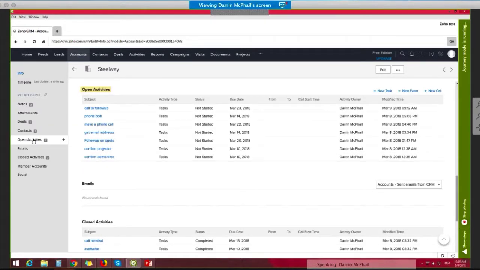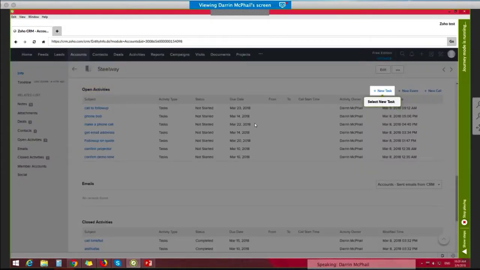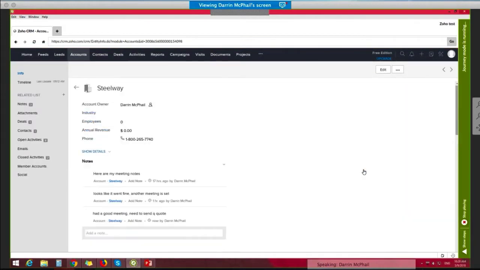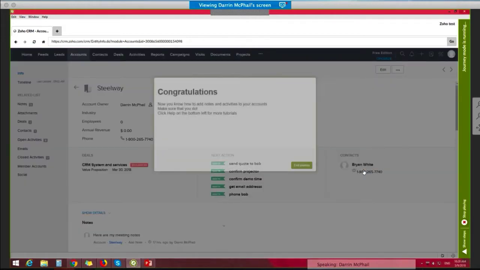So I click on my activities, and now I'm going to add a new task over here. Send quote to Bob, type a description. I better get this done by tomorrow. And then I'm going to click on Save. Well, that was easy enough. What's next on my list? Right, opportunities. The president likes his forecast reports.